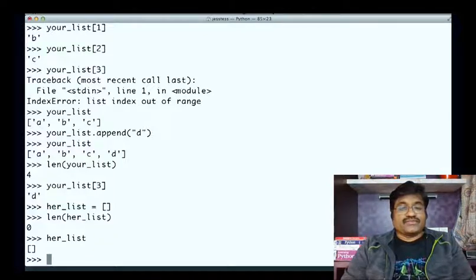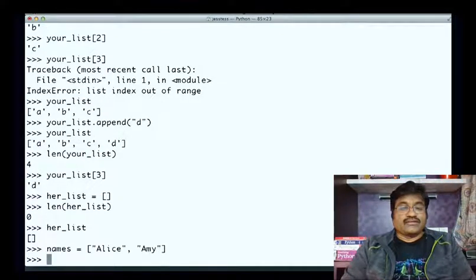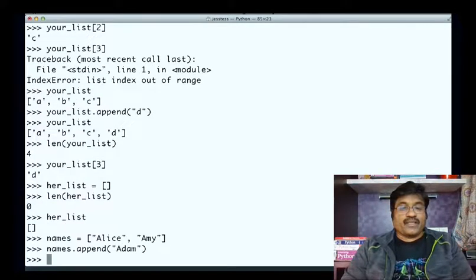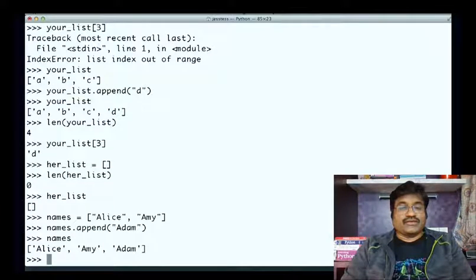Or we can replace items in a list. So let's build up a list of names to experiment with, to replace with. So let's say that we are forming a band. So we have Alice and we have Amy, and they are singers in the band. And they say, okay, well, we need a guitar player. So we are going to add Adam to this list. We are going to append the name Adam to the end of this list of names. So names dot append Adam. Once we do this, if we check the contents of names, sure enough, Adam's at the end.